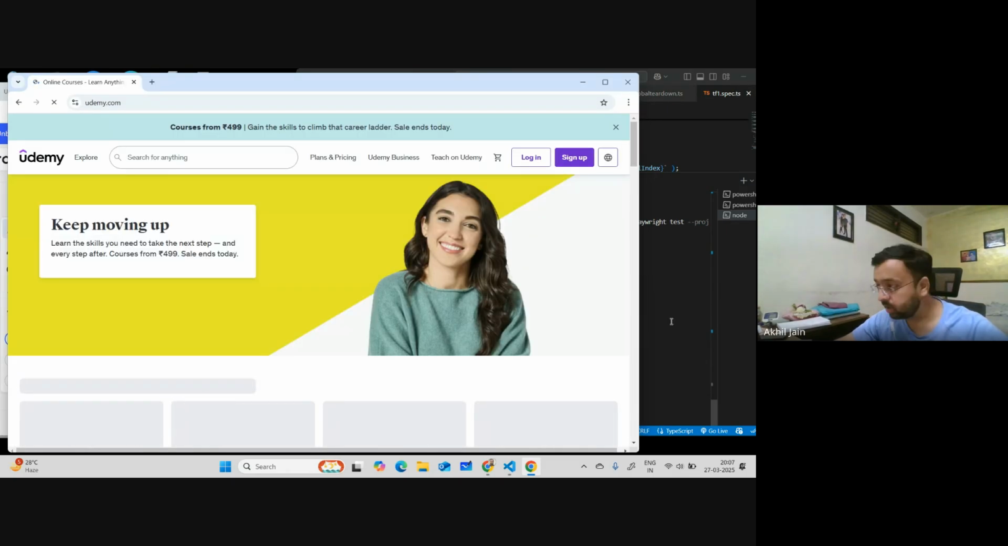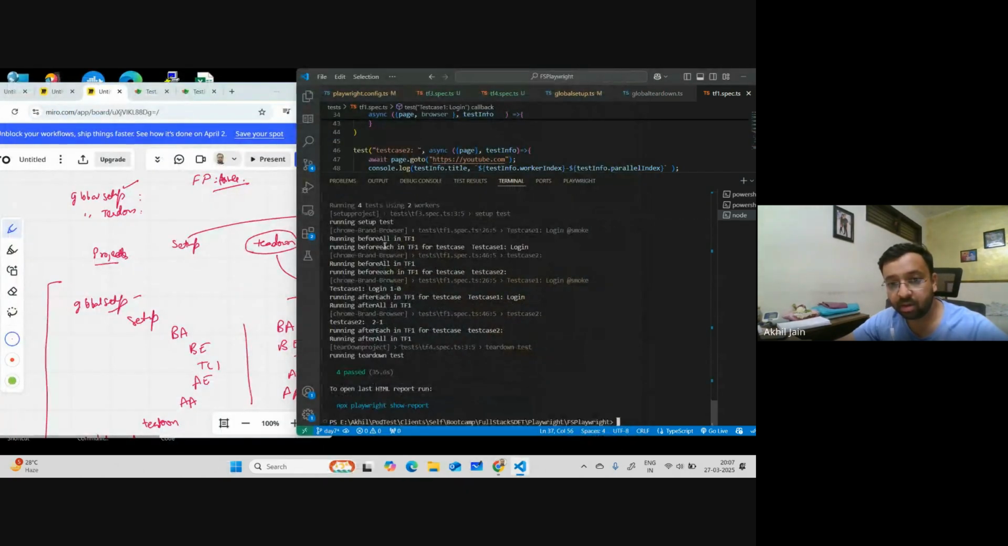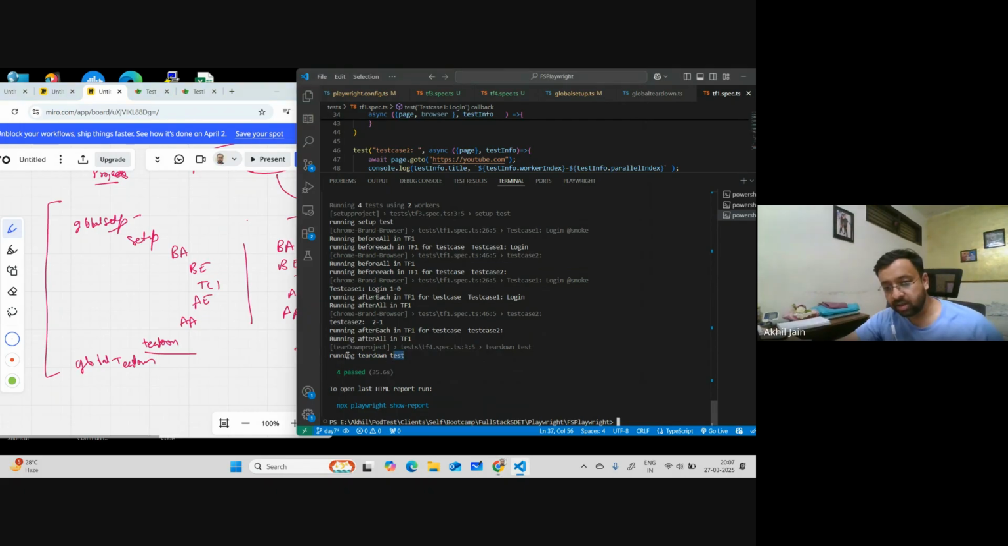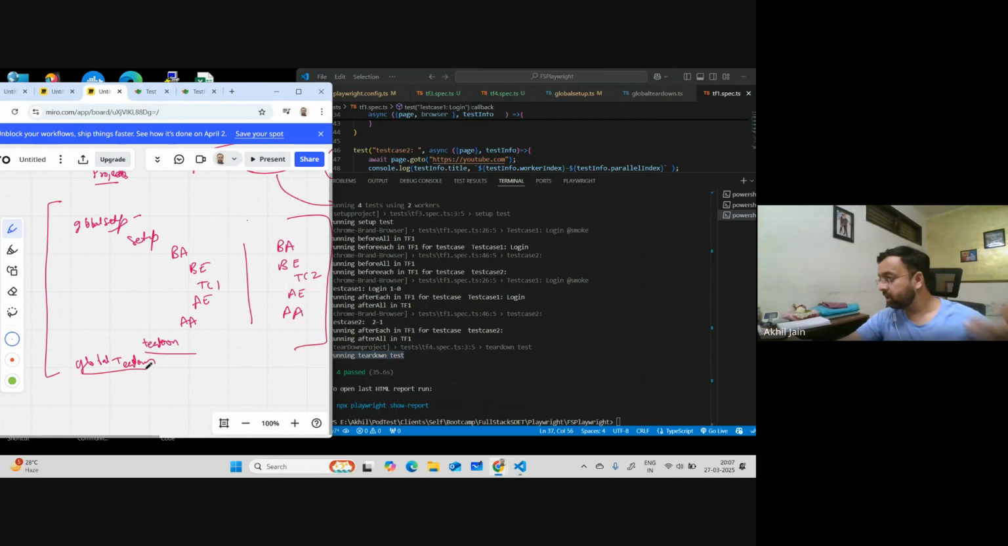This is the tear down thing which is running currently. Before each ran for the second test case, then the test case was executed. Then after each ran, then after all ran for the test case, and in parallel test case 2 got executed, after each, after all. So all of this is done, and then in the end it ran the tear down test. And in the end it should have run global tear down, which is not currently running.